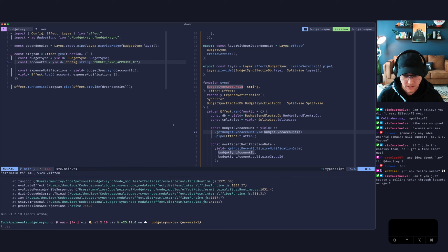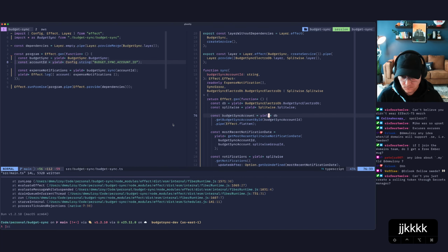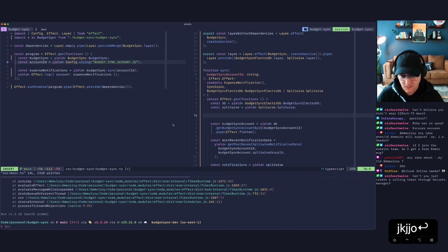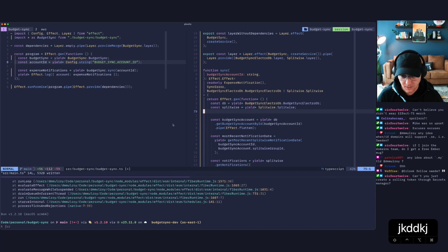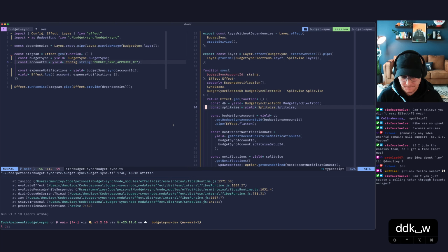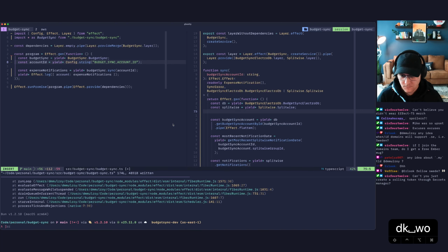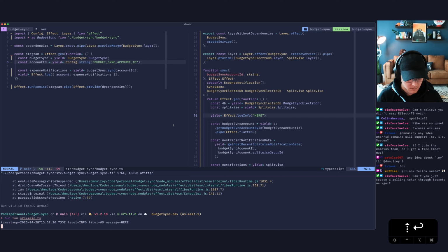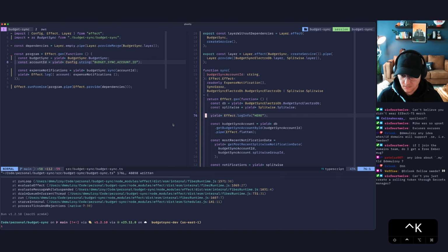I don't think we do any Electro stuff in yield right now. Oh, we do. Do I want to try to play with the debugger right now? Probably not. Yield star Effect.logInfo. We'll just do some console printing.